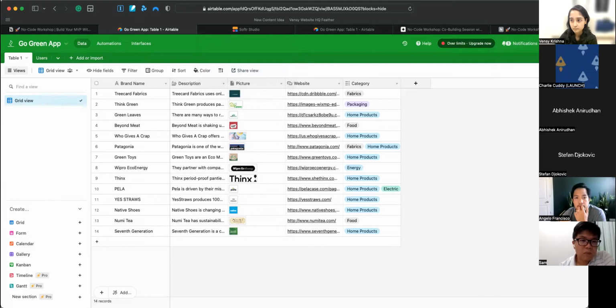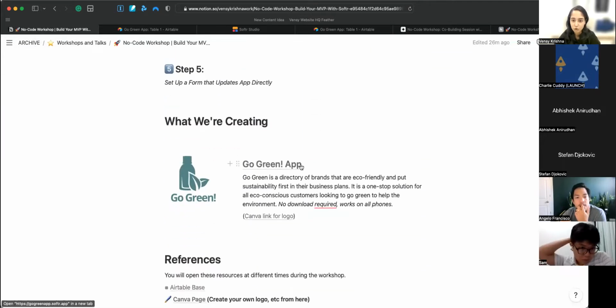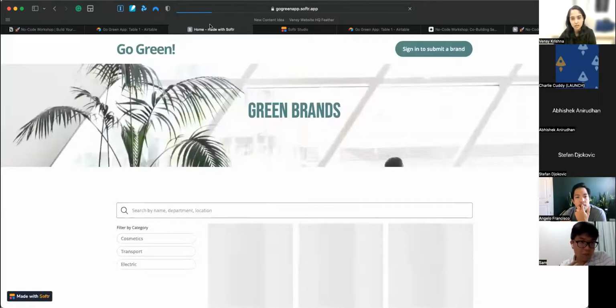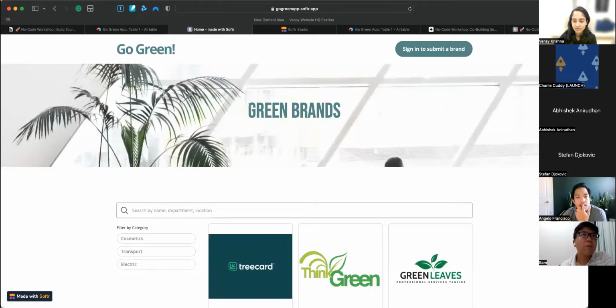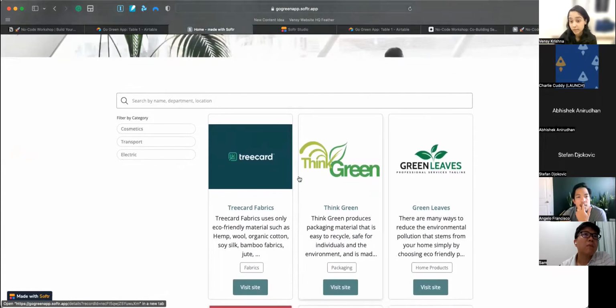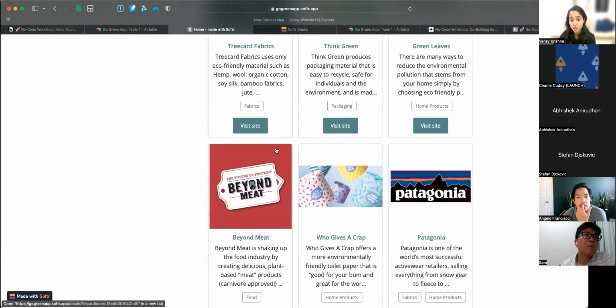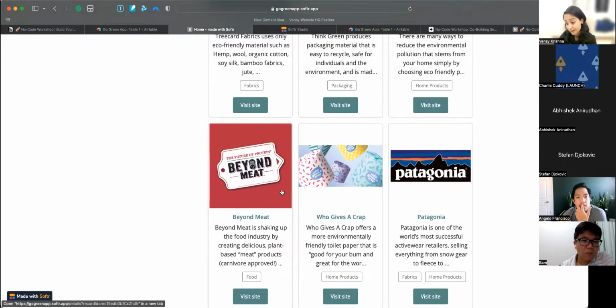So the app that we'll be building today is actually here. You could refer to the app. It's called Go Green. That's what I'm calling it. So it gives you a directory of green brands, which are basically all these brands that are doing well in the particular space. For instance, you have a company called Beyond Meat, which creates plant-based meat, right? So this is just a directory of all of these brands that are environmentally conscious.